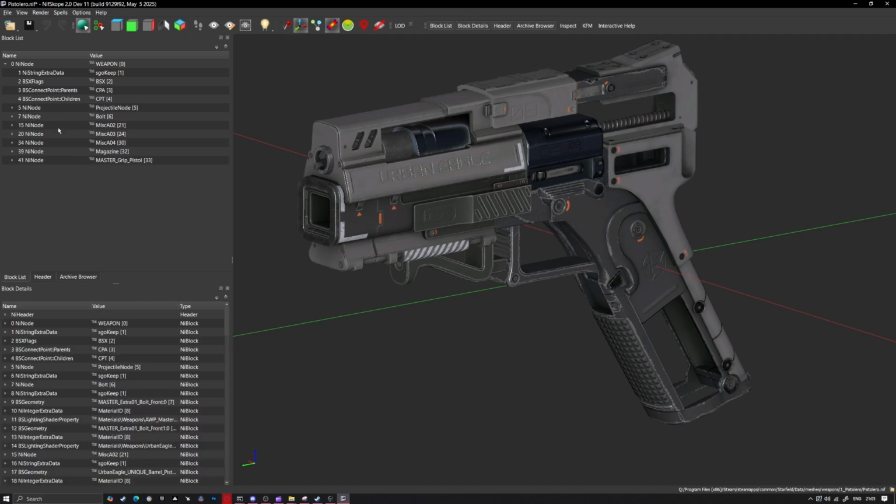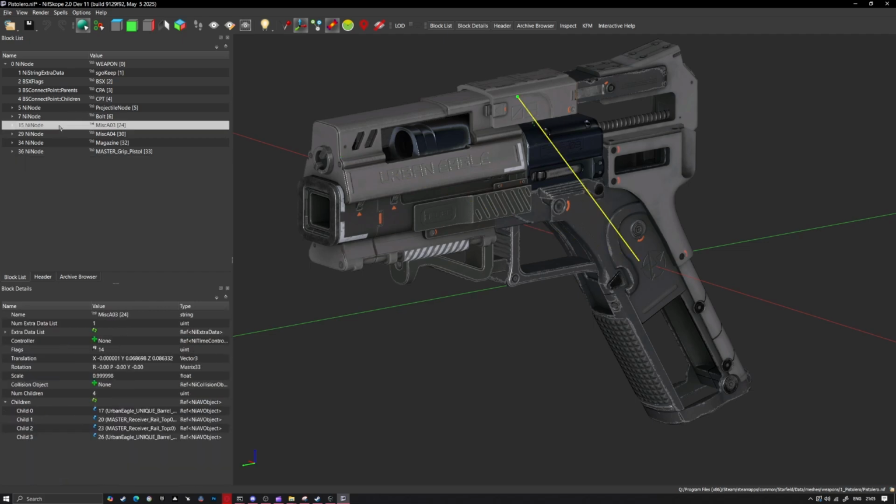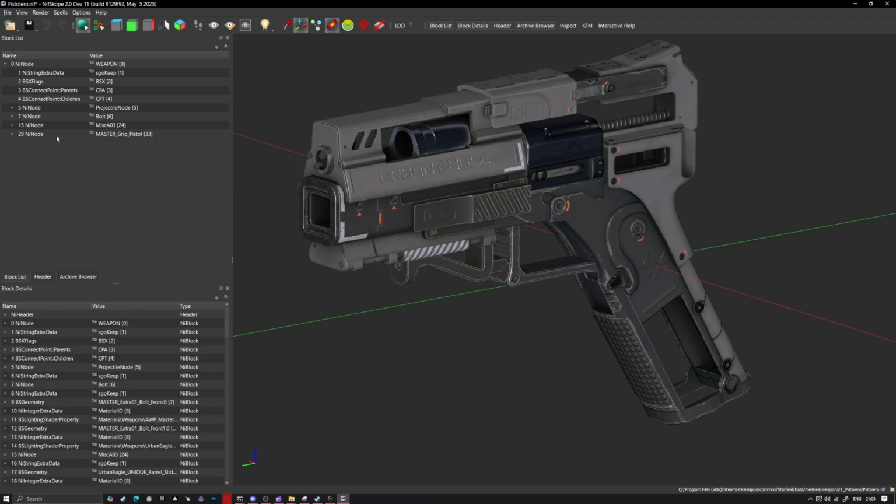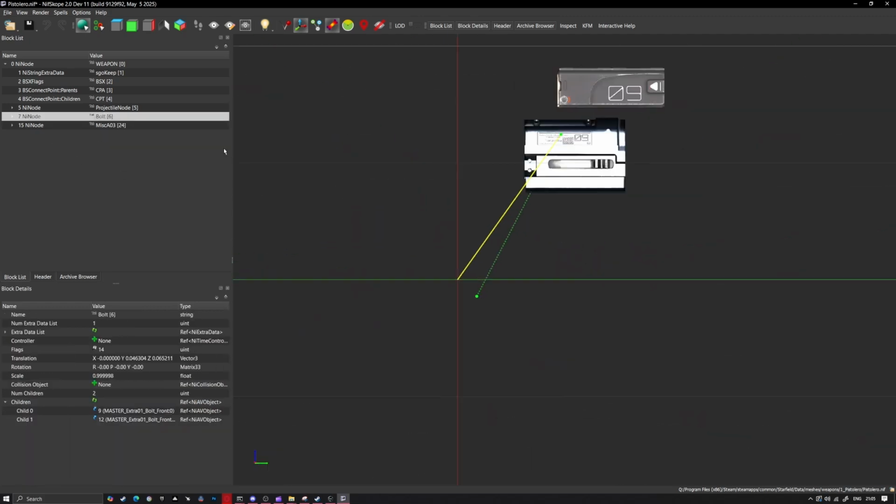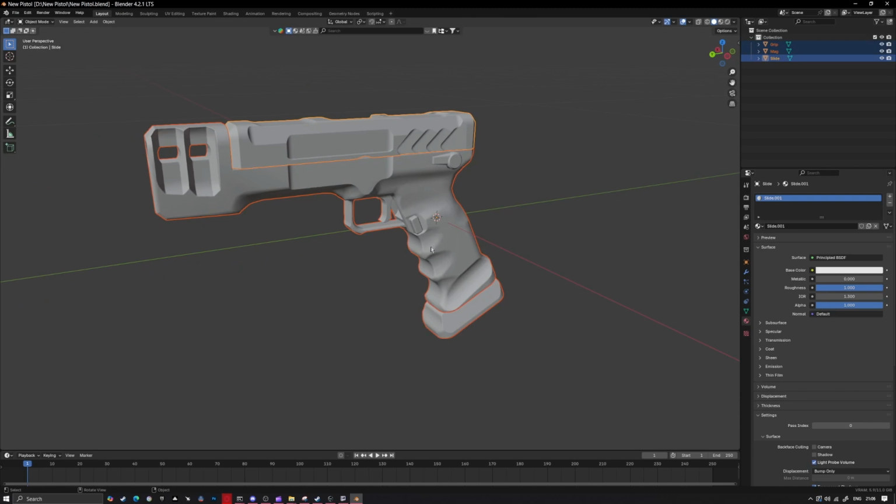You can also just click on the mesh you want to identify, and it will be highlighted in the block list. I'm removing unnecessary meshes with Control Delete. I'm keeping this slide cover for now as a reference. Then select 0 node to have it highlighted, and press File, Import GLTF.